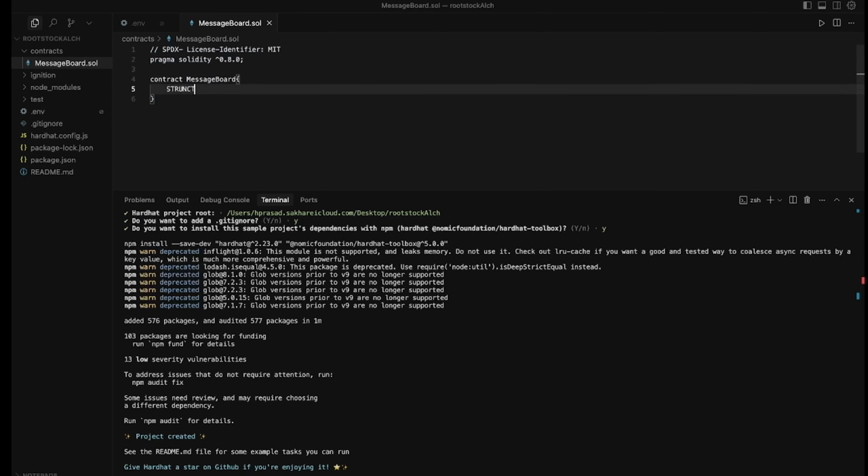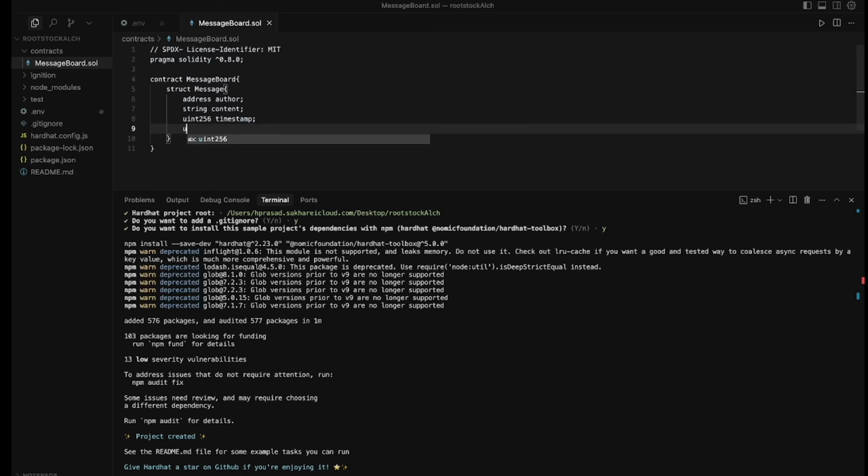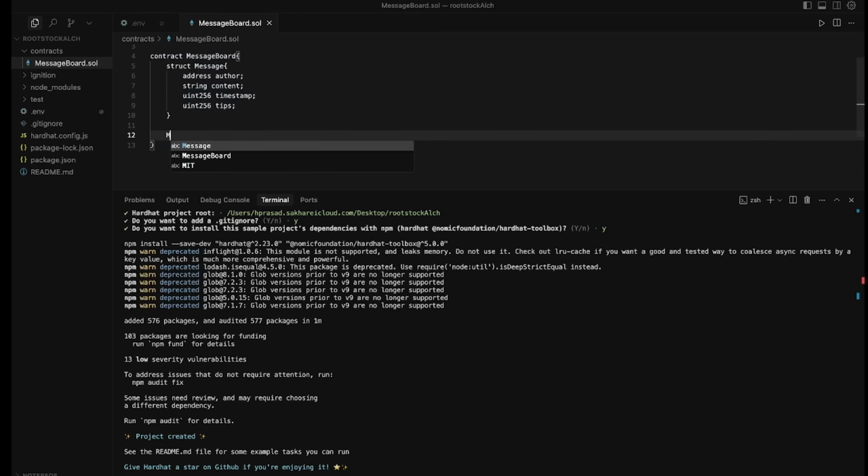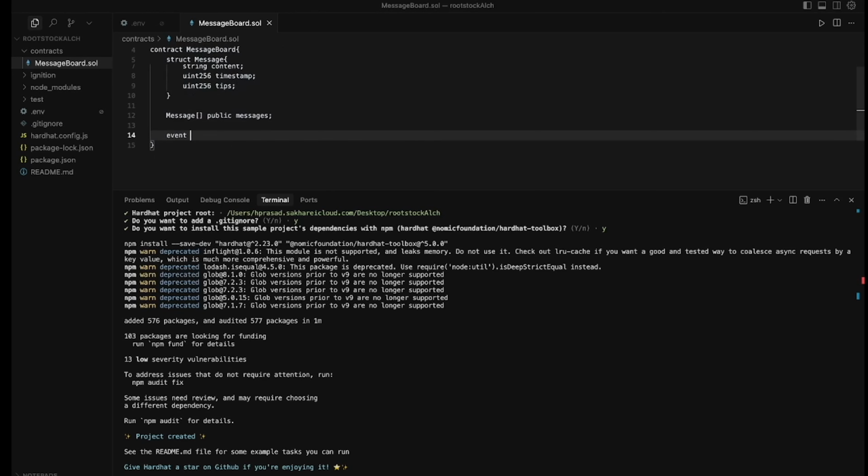Now we will be creating this struct, which is a custom data type, naming it Message, in which we will be declaring address with name author, string with name content, uint256 with name timestamp, and lastly uint256 for tips. Now we will be declaring the messages array. Now we will be writing the events.